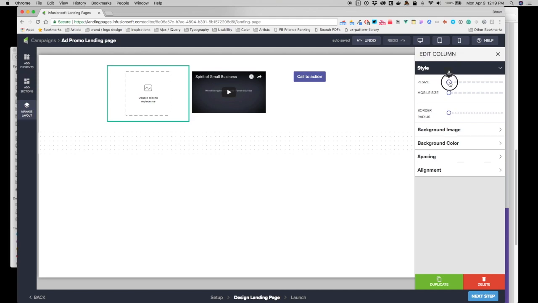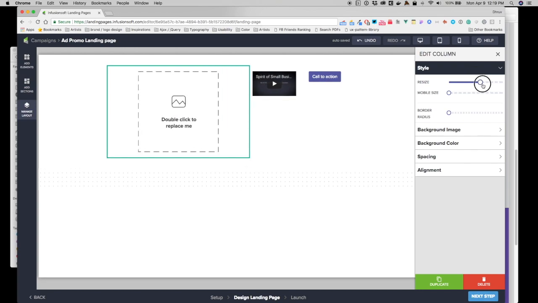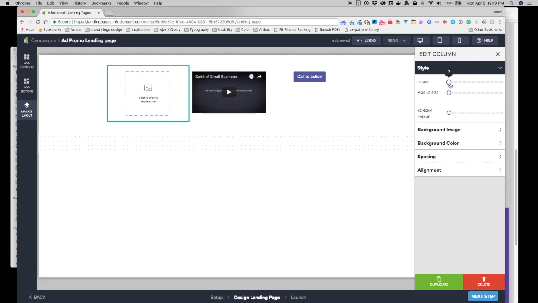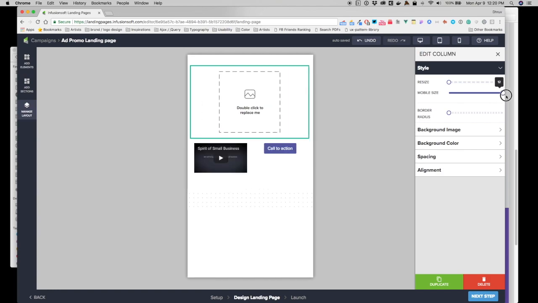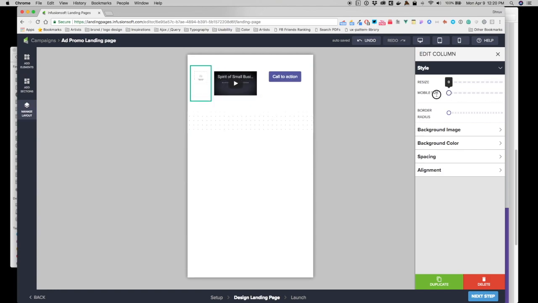Now I can click on settings right here, and that brings the settings of the column. You can see that I can change the width of it on a desktop. You cannot see it over here, but if I switch to mobile, I can change the width of how I want certain things to look on a mobile device.